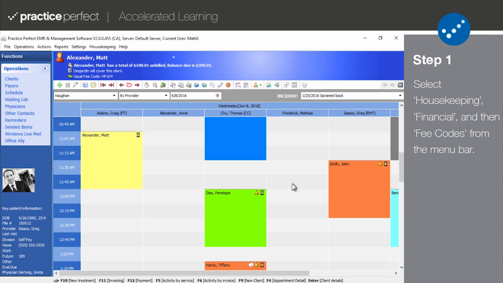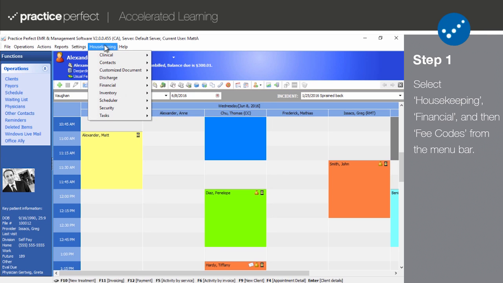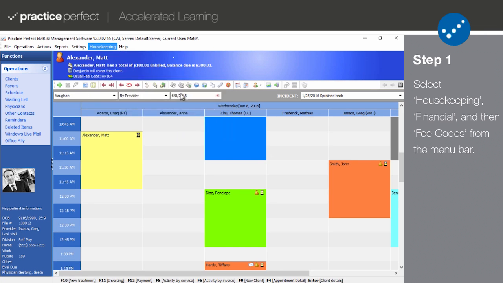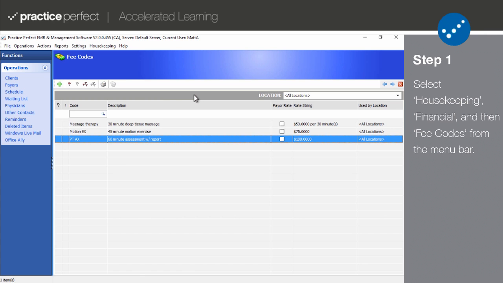Step 1. Fee codes are the basis for all the money that you will be bringing into your clinic. Each fee code represents a service or product that you're offering, such as physical therapy treatment, 45-minute massage, or ice pack. To access your list of fee codes, select Housekeeping, Financial, and then Fee Codes from the menu bar.